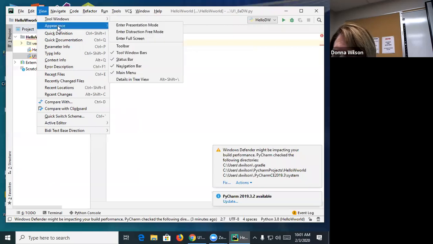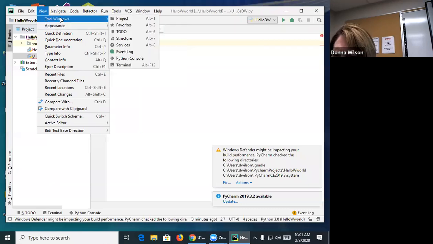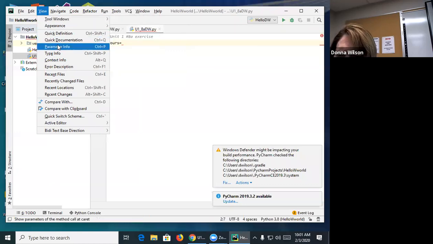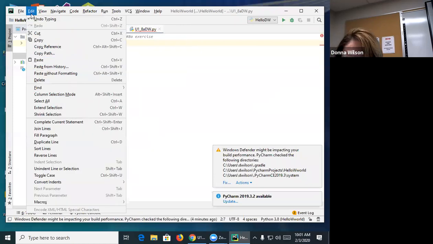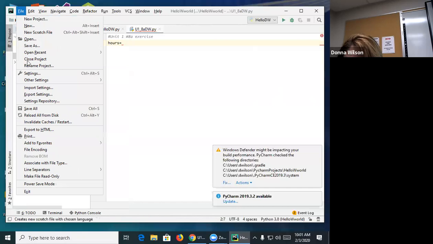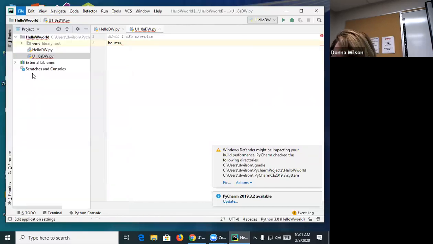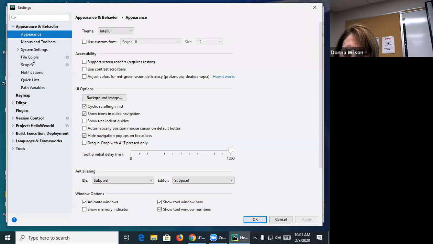Should be here. Enter main menu, details on tree view. Parameter, recent. Does anybody find where to enlarge the text? Maybe it's usually like preferences or settings. There was a settings over here somewhere. Let's see if that's it. Yeah, maybe that's it. Appearance, use custom. There we go.